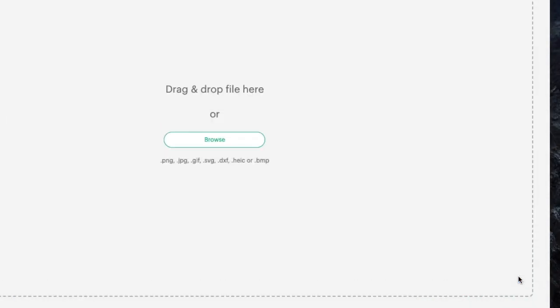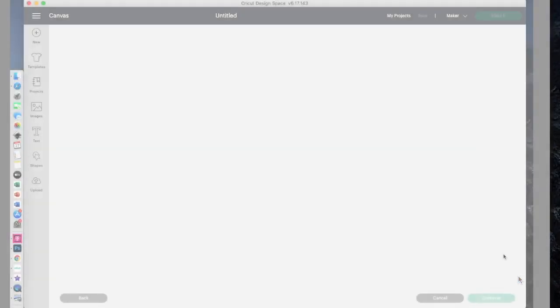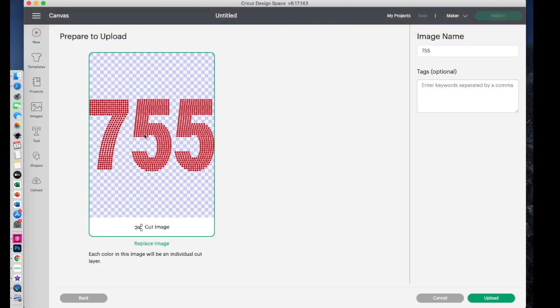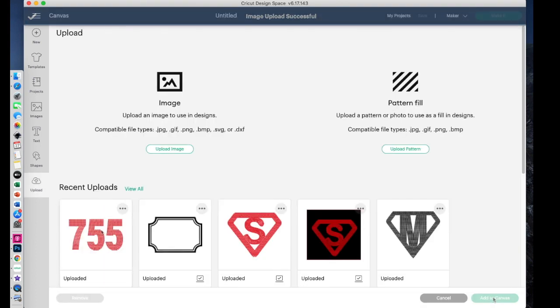So I will say open that file. Because it's a large file, it does take a while for it to come in. All right, here it is. It's already an SVG, so now I just say upload. Now that it's a recent upload, I can click on it and say add to canvas.